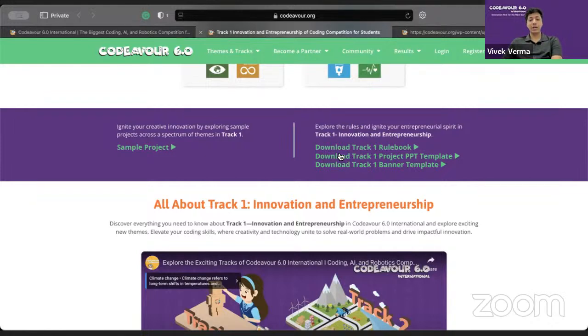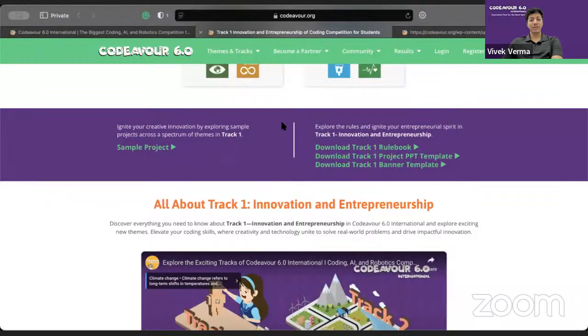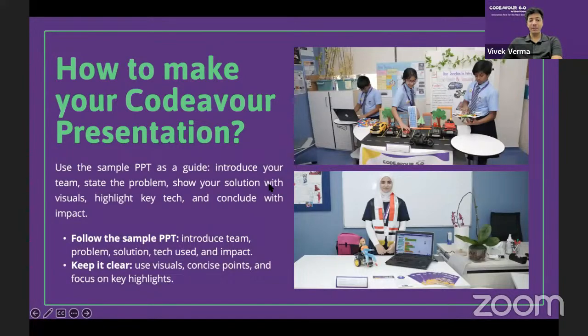Then the second one is download Track 1 PPT template. If you click on it, it will download the PPT template for you. Then you can use that template to create your PPT. So let me show you what the template looks like. Just one more point, keep in mind that you have to be very clear and concise while giving your presentation. It should be very clear.